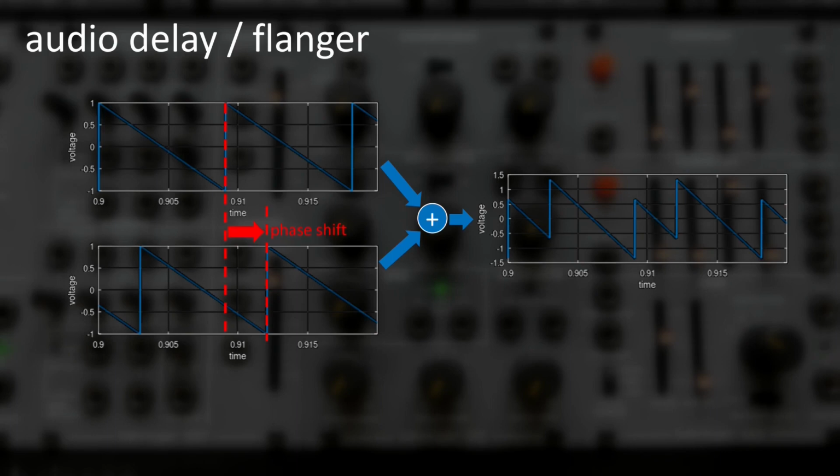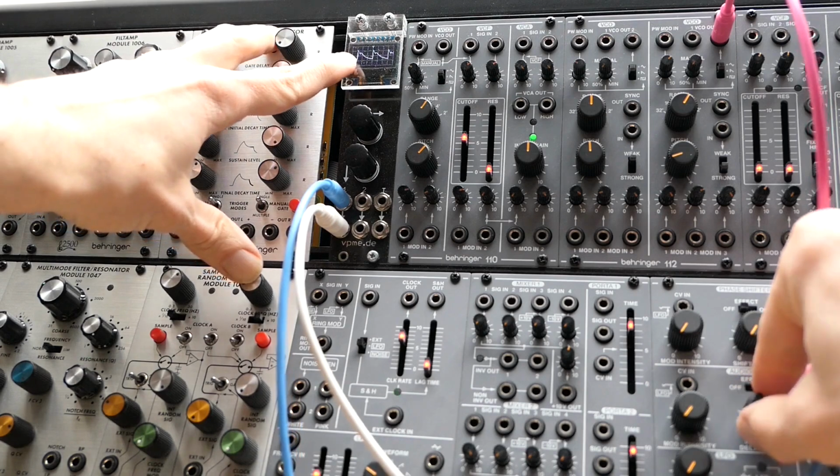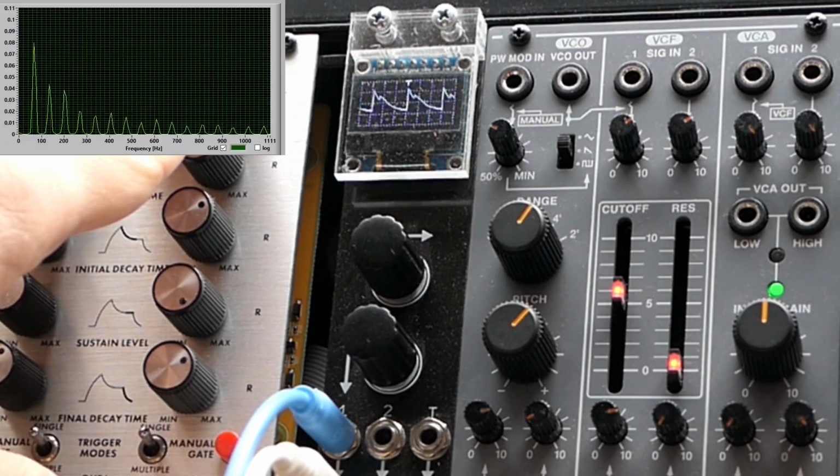And we can now change the resulting waveform by altering the delay amount. Right now, when we shift to about half of the length, we receive a doubling of the original frequency, and it looks like a dual sawtooth wave. And consequently, in the frequency spectrum, the second harmonic is now dominant.